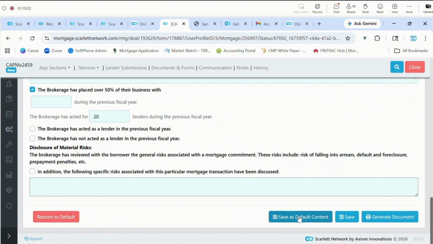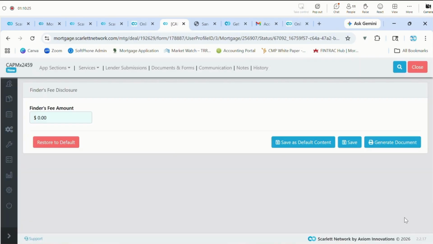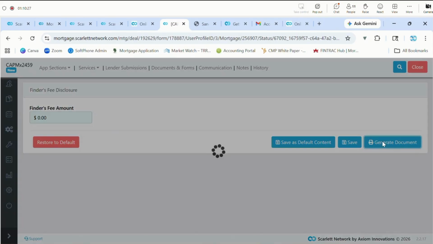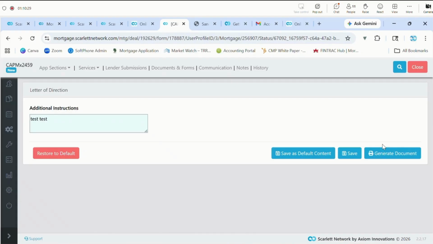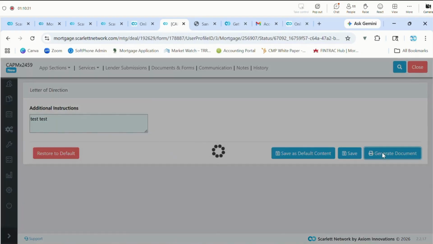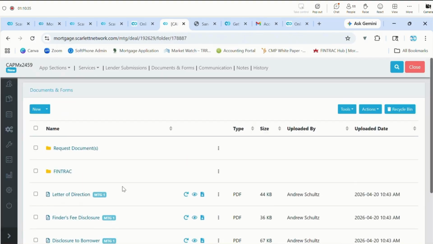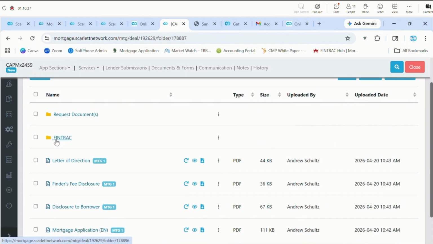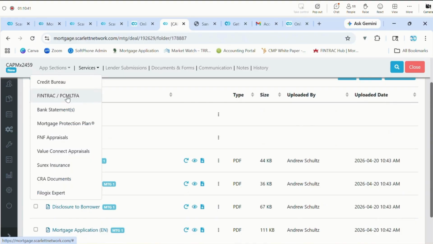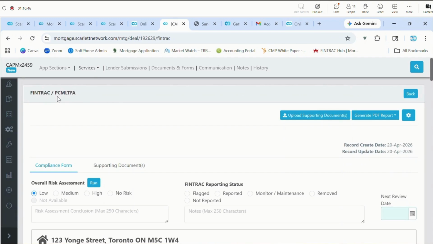How to edit sent compliance. I don't know what that means. Can you elaborate on that? Yeah, it's the same that you've discussed earlier, going through the letter of direction, the borrower disclosure, client consent, things like that. Okay.